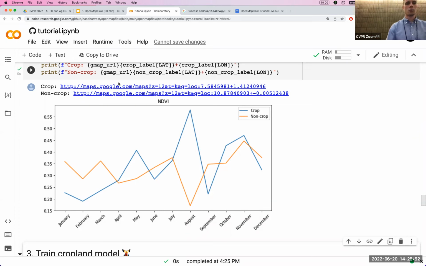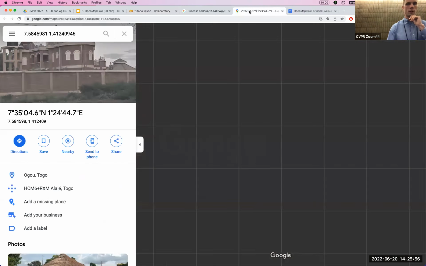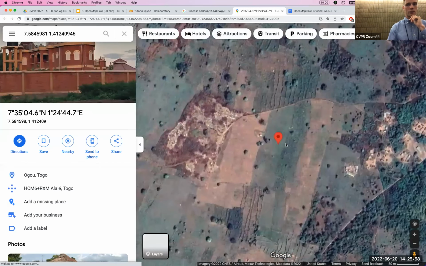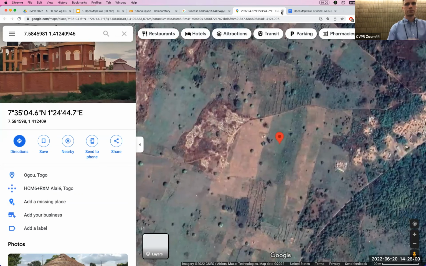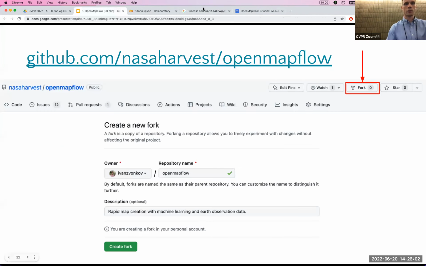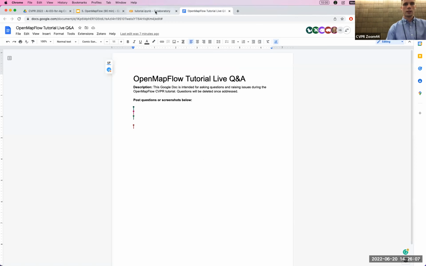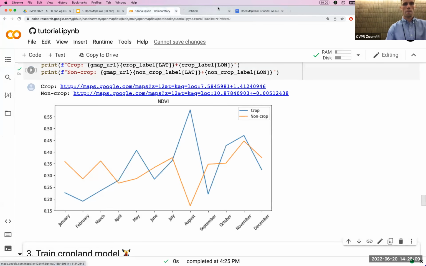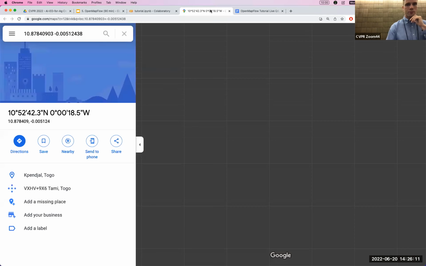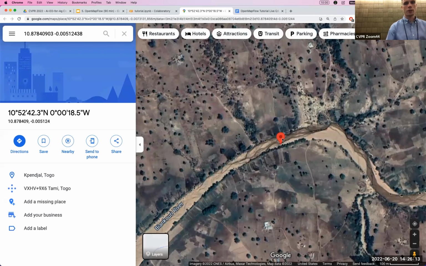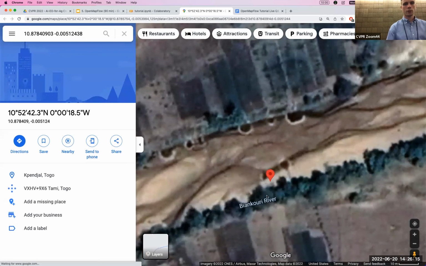And we can actually take a look at these points by opening them up in Google Maps. So here's the crop one. I will open it up first, and I can see indeed it looks like a field right over here. I'll close this, and I can take a look at the non-crop one. I can see there's definitely fields around here, but if I zoom in, this one looks like it's in the river. So this is non-crop.